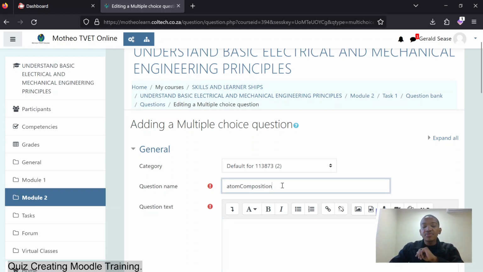Now, if I have multiple questions on, for example, atom composition, I can even create a longer question name so that I can have an idea of what the question was actually about. For example, we'll say atom composition nucleus. I probably did misspell that, but it's fine.